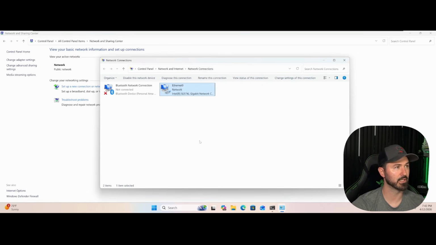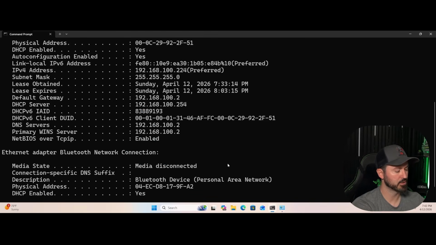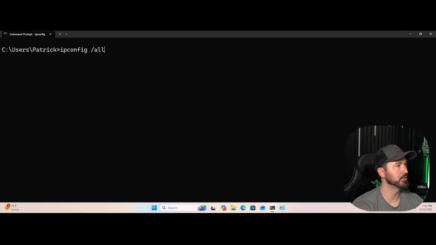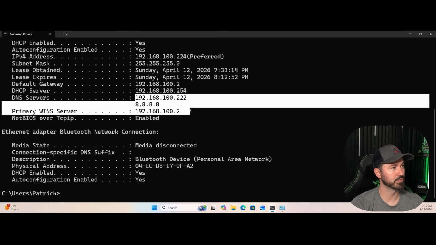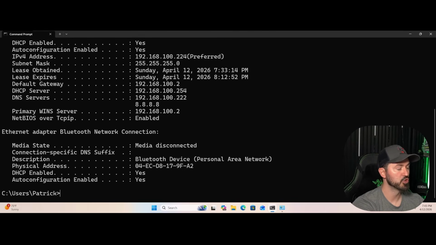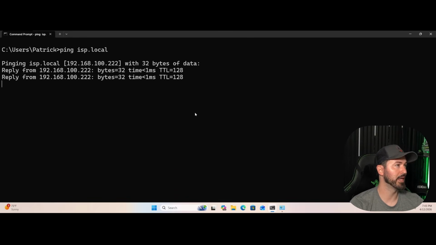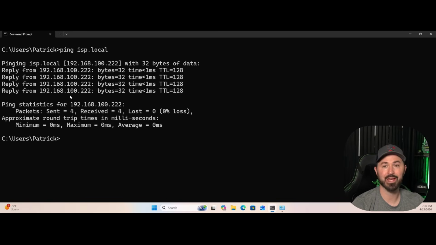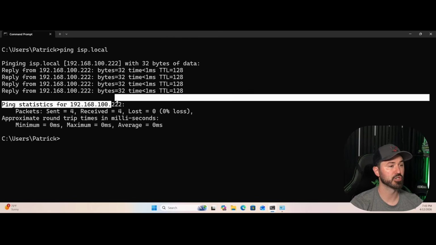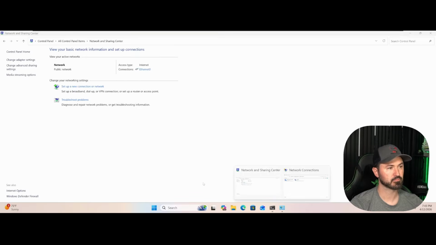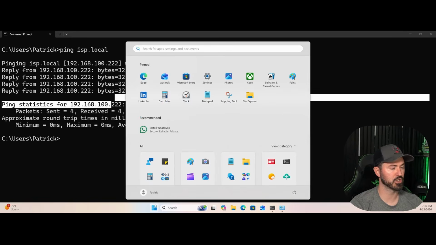Okay, so now let's go ahead and do CLS here. Let's do an ipconfig /all, and we're able to see we're hitting the DNS. So now let's see if we can ping isp.local. Now we're able to ping that DNS name because it's on the same network and we can see it, right? So now we're going to join this computer to that domain. Now we're able to communicate with it and all that stuff.